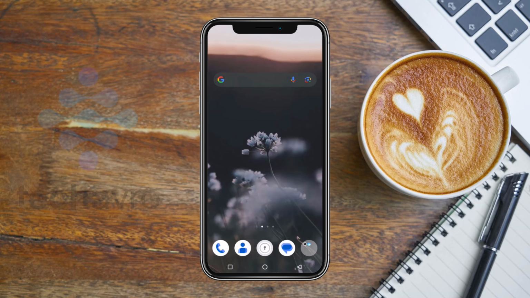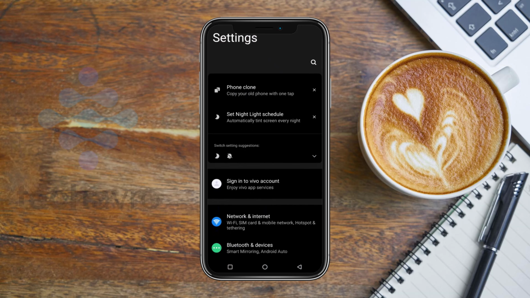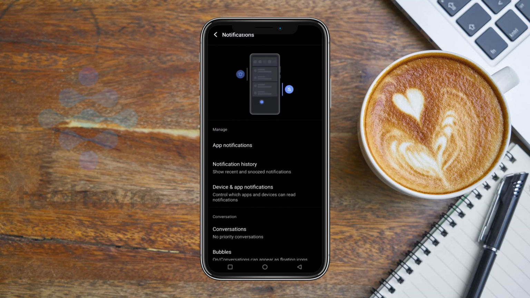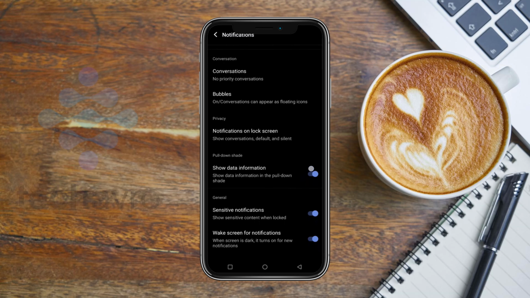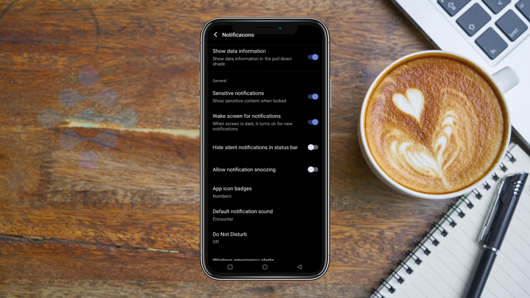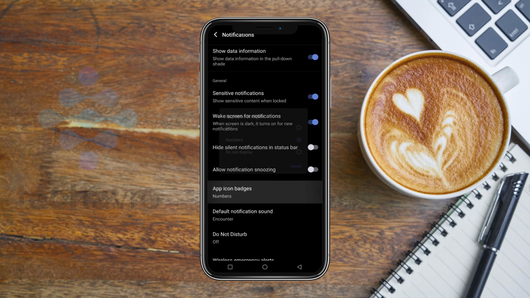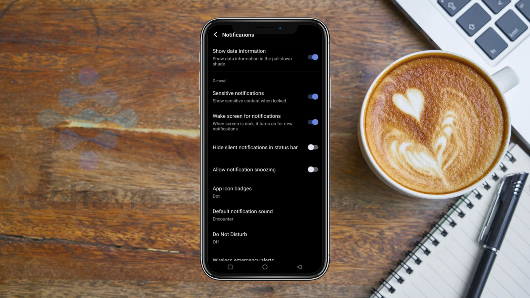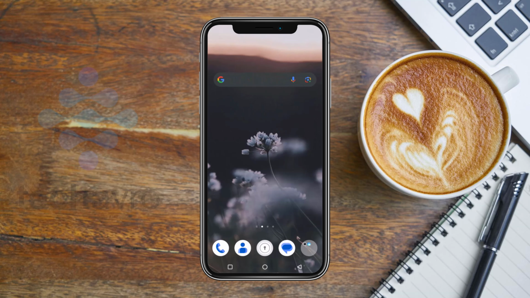So let's get started. For this, you have to open your settings. Now scroll down. Present notifications. Again scroll down. Here you can see the option of app icon badges. Click on this. If you want to set your app icon badges as dot instead of numbers, you just have to press the dot option. That's it. So this is how to set app icon badges as dots instead of numbers.